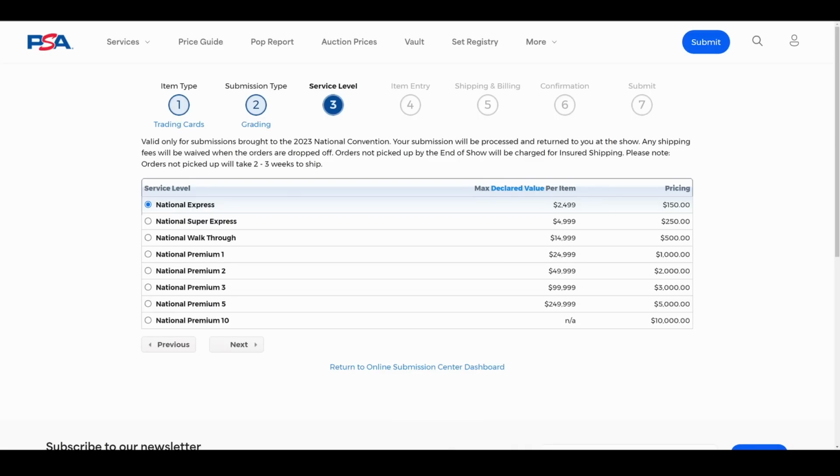Regardless of the pricing, I can tell you right now, the PSA booth will be an absolute madhouse. It typically always is. Hopefully they have some sort of better system this year. No details on that yet. So PSA is the first one out the door with national pricing.